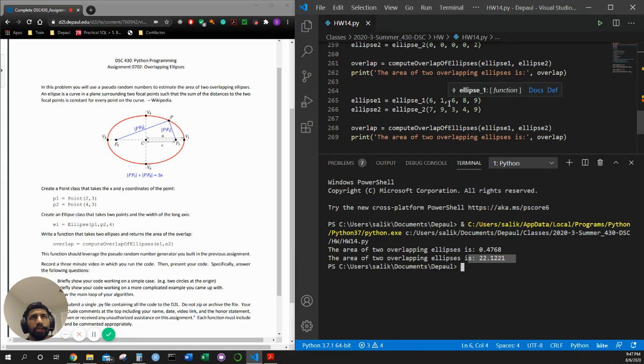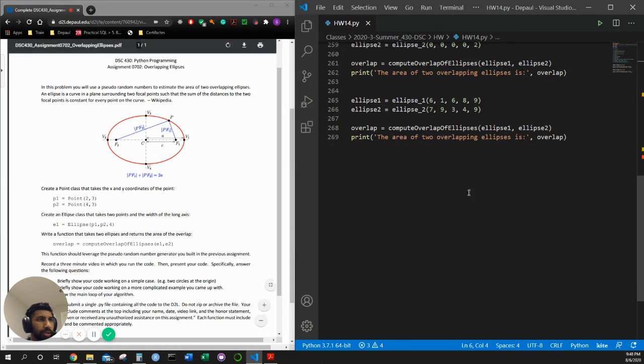These are the two focal points of this ellipse, and the width. Again, two focal points and the width for this ellipse, and then now it's showing up the area as well. So let me briefly explain my code.